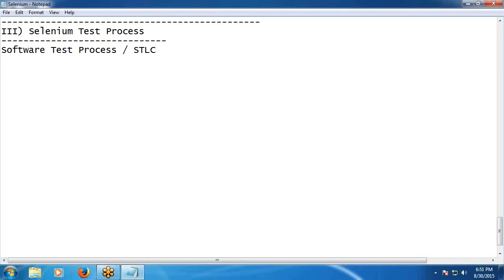Okay. See, in software test process, we have four phases. Not four phases of testing, four phases. Can you tell me, Silpa, manual testing concept? What are the four phases of STLC? Not four phases of testing, four phases of STLC, or four phases of software test process.